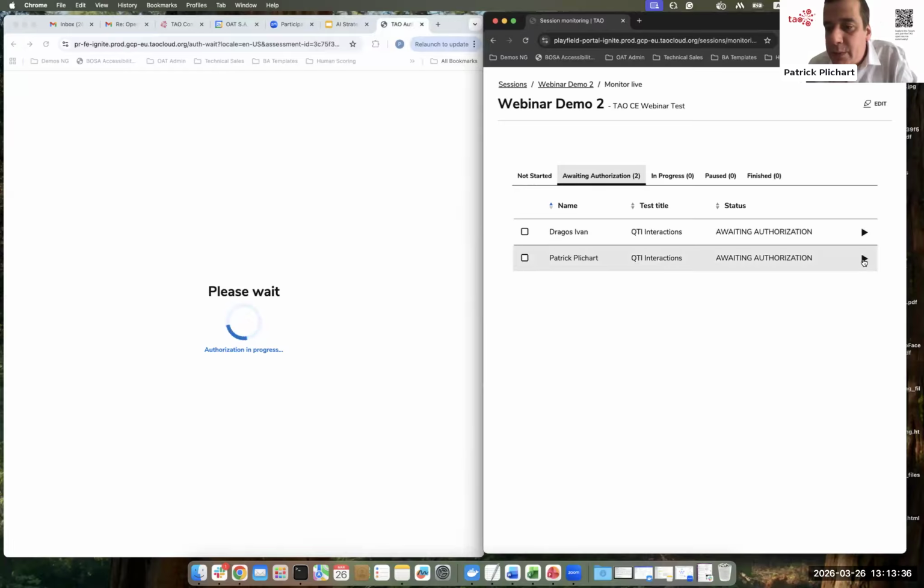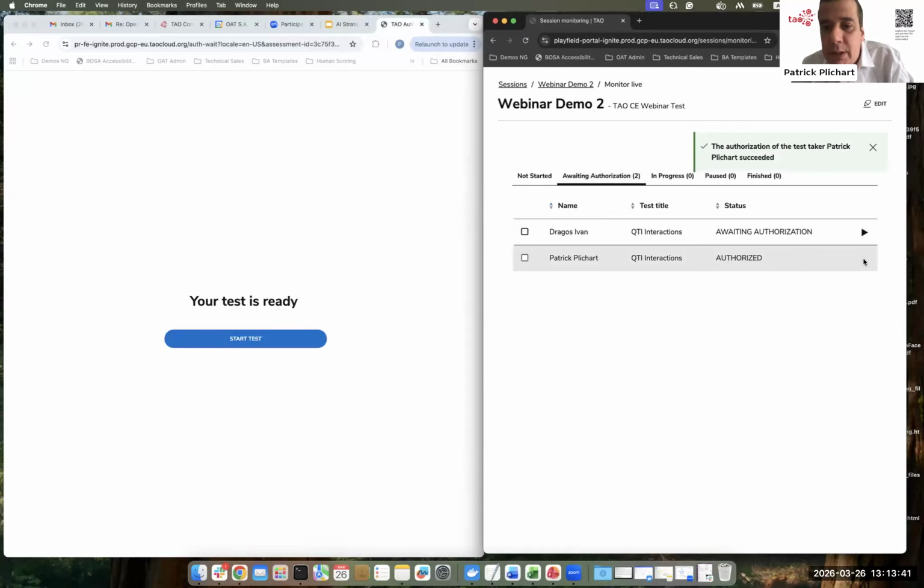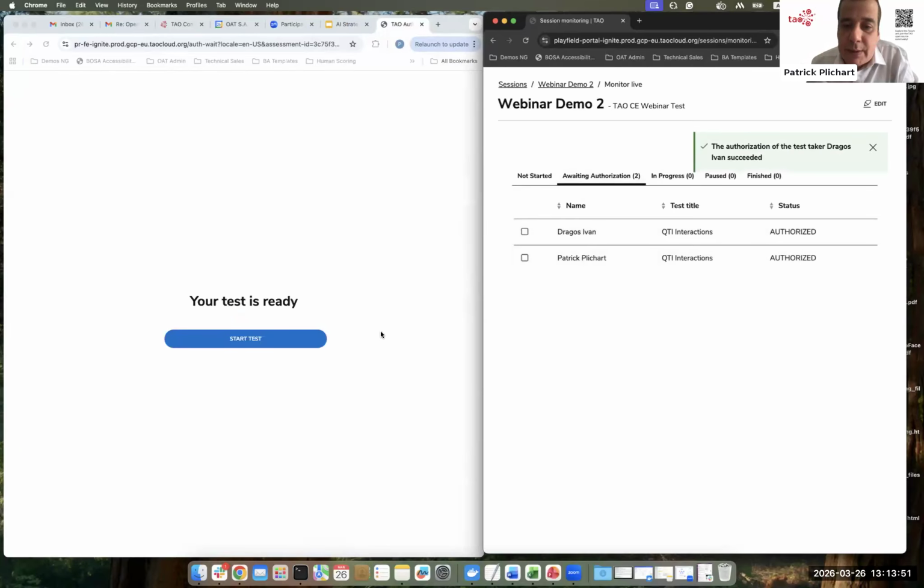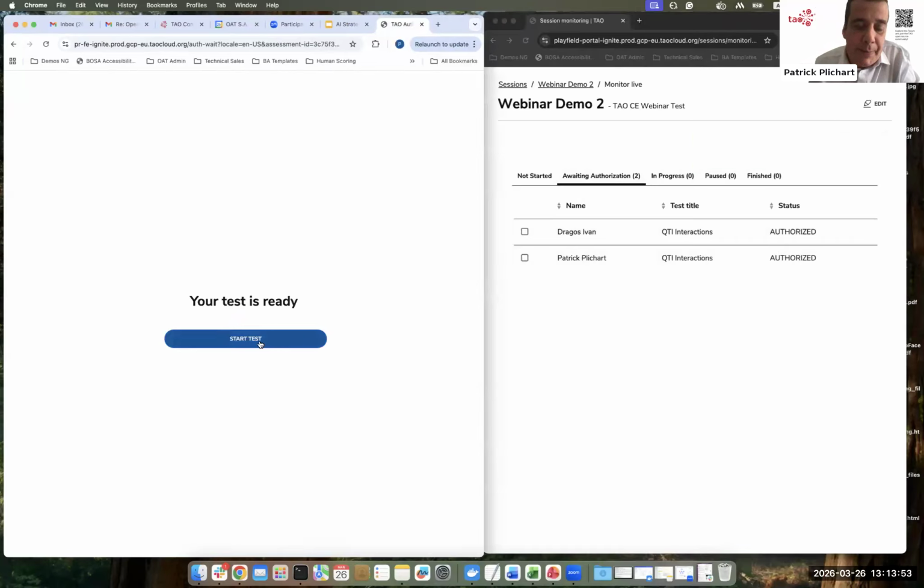So I'm going to authorize myself to take the test, and please have a look on the left side of my screen. You can see that it changed a little bit. The test is ready, and I'm also going to authorize Dragos remotely to take this test. So now as a test taker, if I come back, I can start the test.